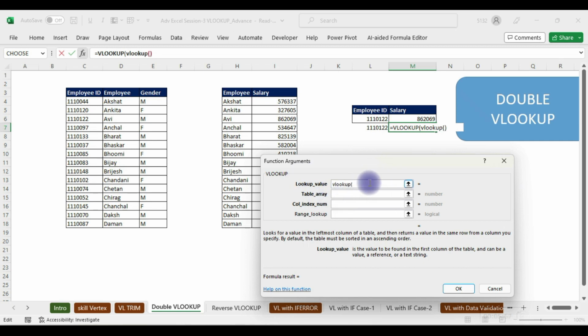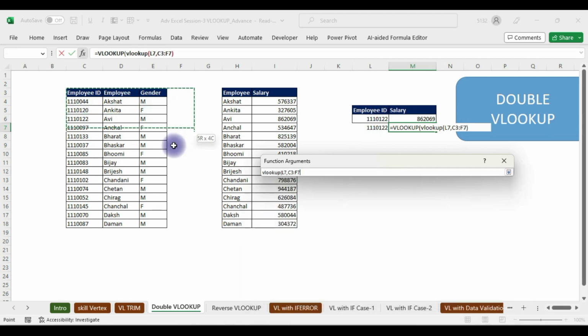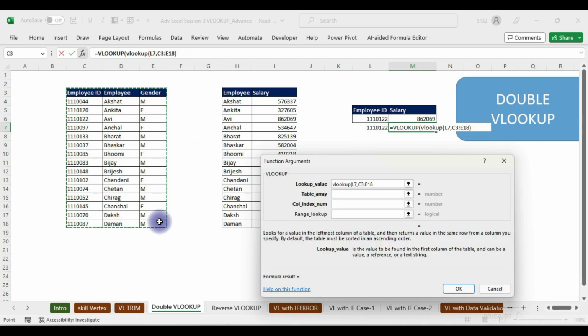We open the bracket, and now what are we looking for? We are looking for the employee ID. This is the employee ID. I put a comma. Where are we looking? We are looking in this table, the first table. The table will freeze, comma. Where is the employee name? It is in the second column, so we'll put 2 there, comma 0, and close the bracket. So you can see the output here is Avi, for 1110122.